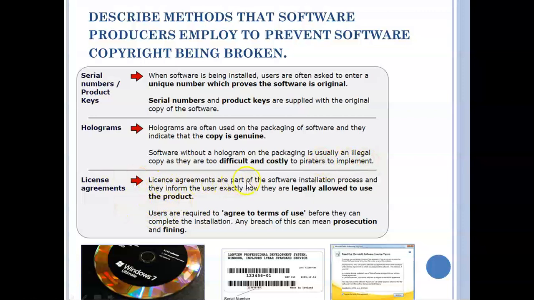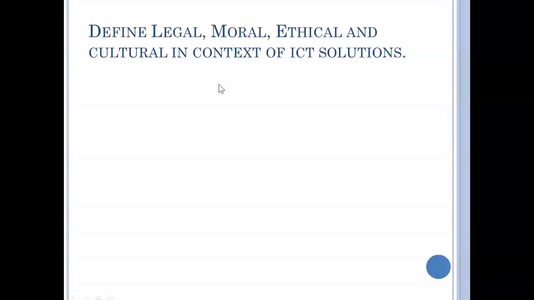License agreements are part of the software installation process, and they inform the user exactly how they are legally allowed to use the product. Users are required to agree to the terms of use before they can complete the installation. Any breach of this can mean prosecution and fining. Alright, so those are 3 ways that software producers try to prevent software copyright being broken.